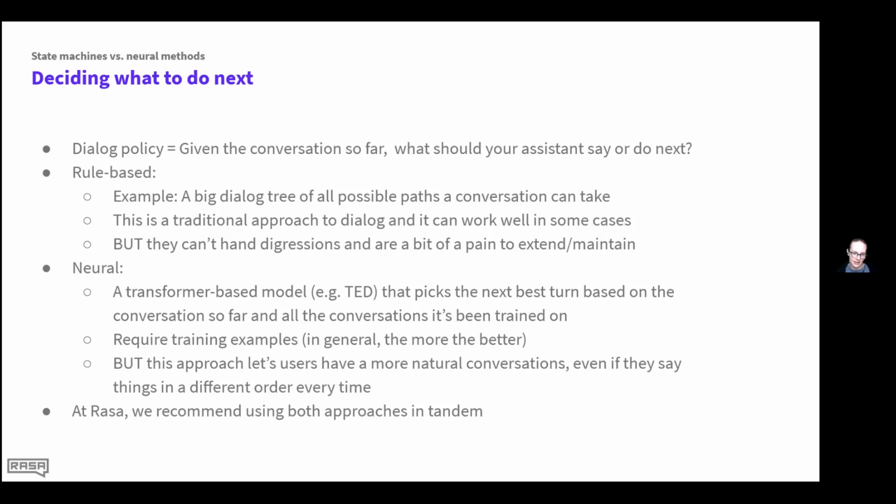The downside is you can't handle digressions. So if I start down the tree and I'm like, wait, but I want to talk about this thing instead, too bad, the system will fail. And also, if you've ever worked with a really large state machine like this, or a really large dialogue tree, you will know it is very difficult to maintain and extend. It's a huge pain. So we would not recommend them for more complex systems and systems where you want your assistant to really be flexible.